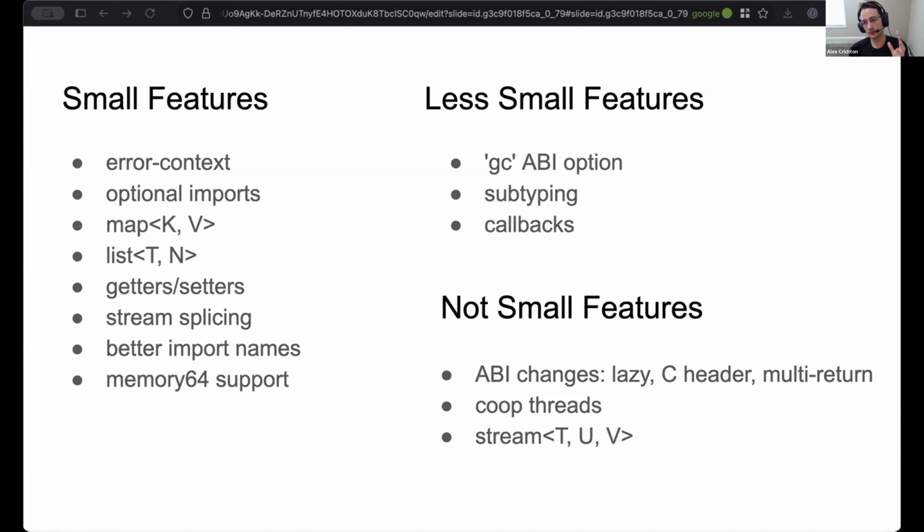But I still say they're somewhat small in the sense that they don't have a massive impact on the runtime necessarily, or on new foundational features for languages. For example, callbacks are going to unlock the ability to write callbacky looking code inside of a guest language, but you just can't do that today.